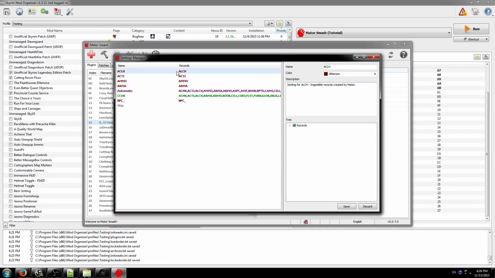We'll look at one of these. This is for ALCH ingestible records. So when you click on a setting, the name will be here, the color, and a description, and then a tree. And the tree is basically how everything is handled. So these are all elements inside of an ALCH ingestible record. You might recognize them if you've ever opened TES5Edit and looked at an ingestible record, or maybe it just looks kind of weird to you. That depends. You can expand these down, see how they work, just take a peek at them, that kind of stuff.